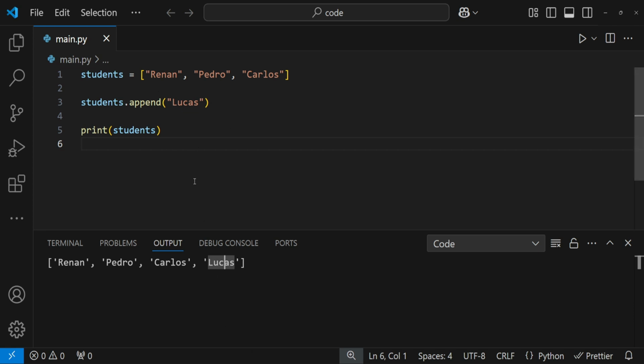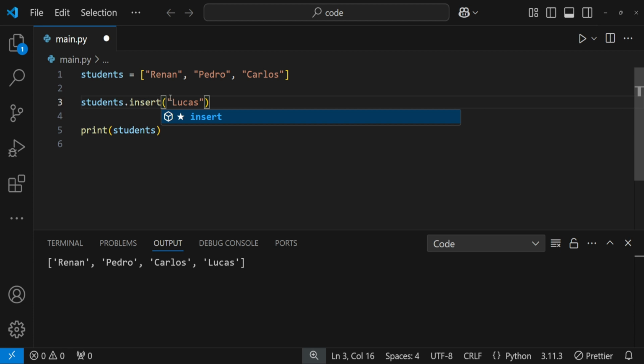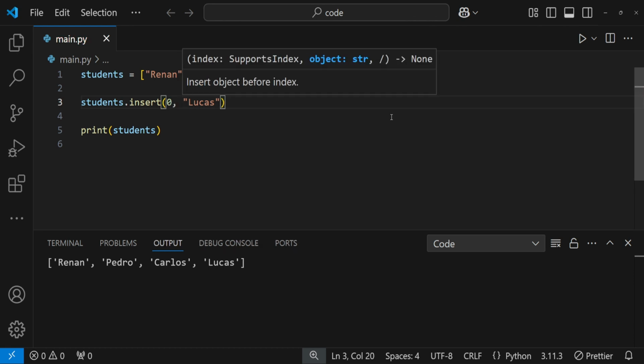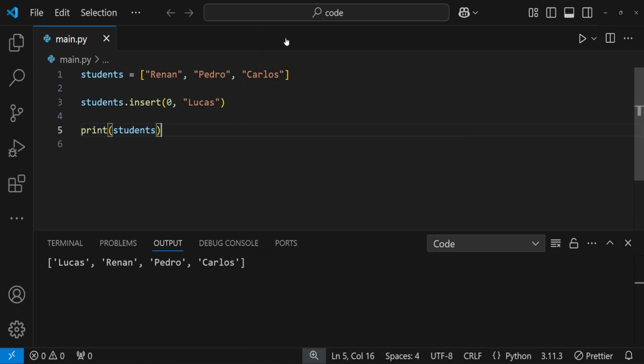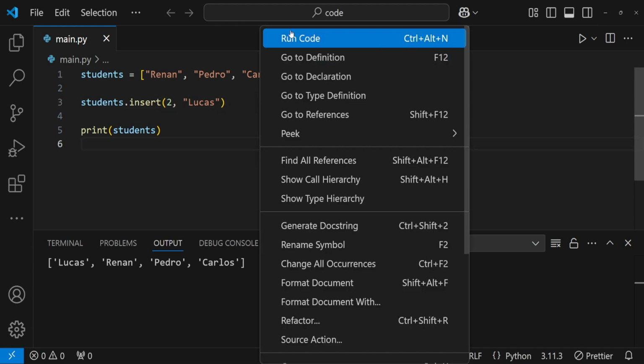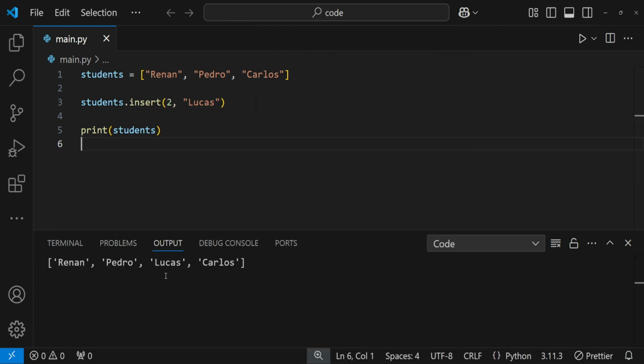And if you want to add an item in another position of your list, you can use the insert method. The insert method will add an item at the position that you specify, and for that you need to tell what that position is, and we need another parameter in here. In this case, let's add an item to position 0, so it's at the beginning of our list. So Lucas now is at the beginning, and if you want, we can add at the middle of our list as well, as you can see.